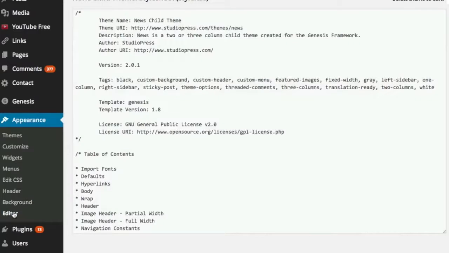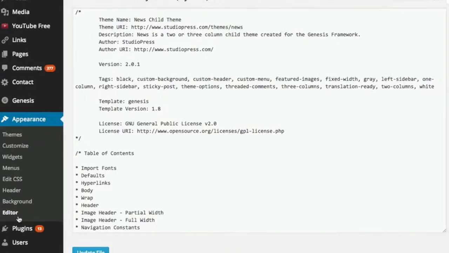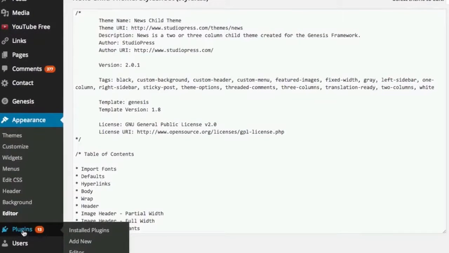Here's your editor. And here again, this is your style sheet. And this is something else you don't want to fool with unless you know what you're doing. So let's just sort of bypass those. The edit CSS and the editor section, you don't want to fool with that unless you know exactly what you're doing. So that's a little bit of an overview of the Genesis framework.